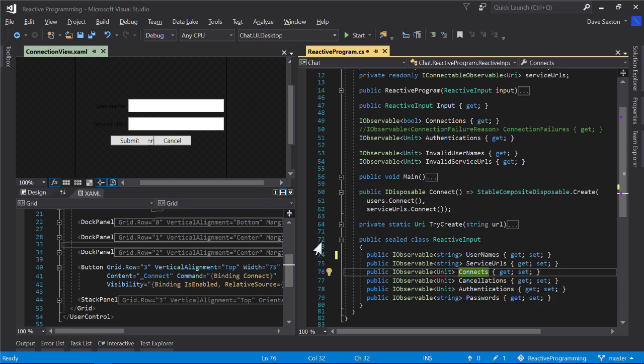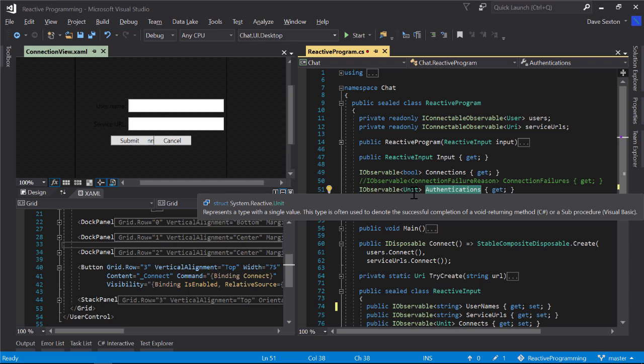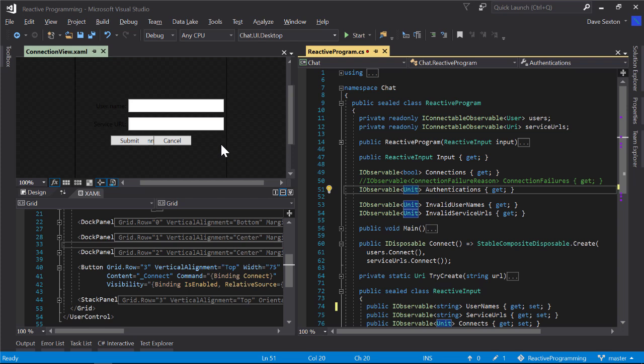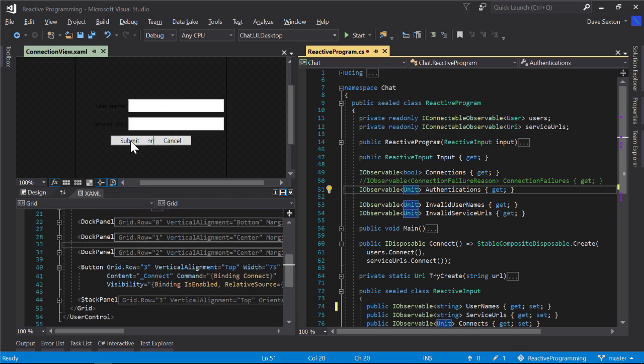Then we have this concept of the server indicating that it requires authentication, and we have an observable output of that, which is just a unit because there's no data there. It's just the notification itself is good enough. So if the view subscribes to this observable, it will receive a notification that the server wants the user to authenticate, in which case it will toggle the visibility of the password and this submit button to be active. The cancel button will have already been enabled.